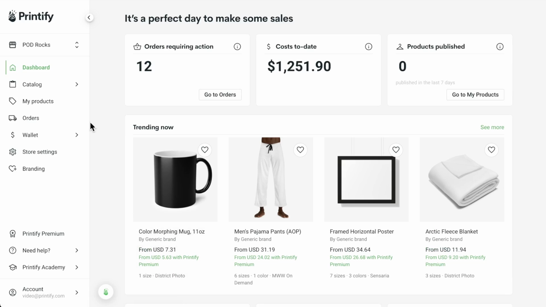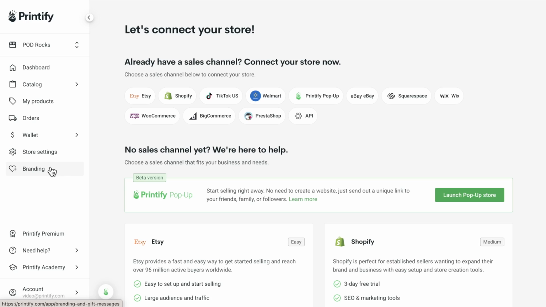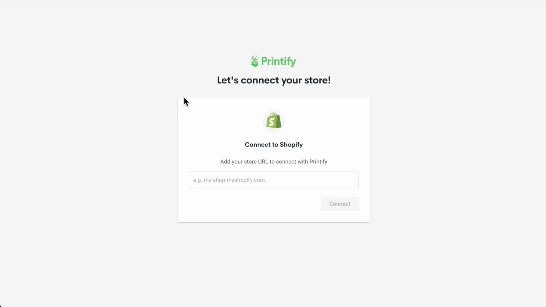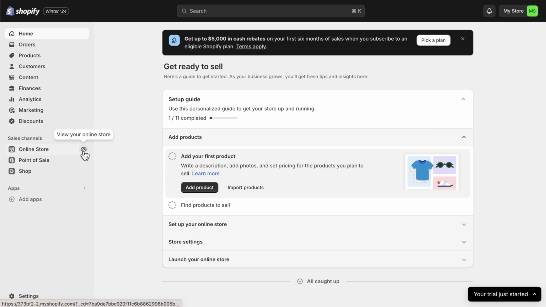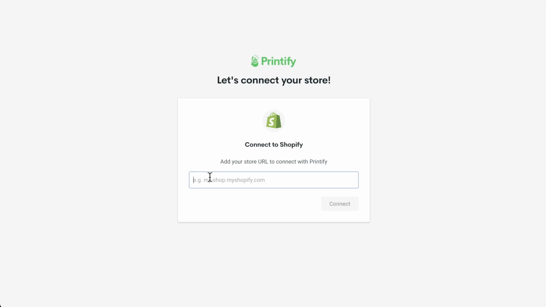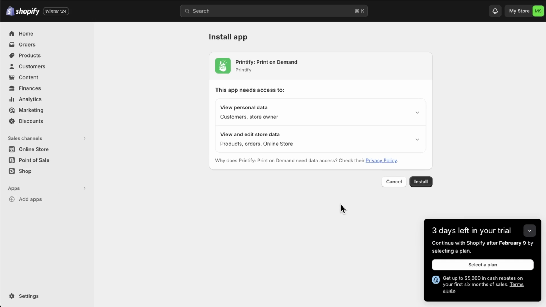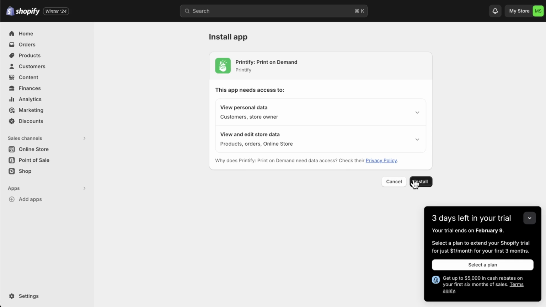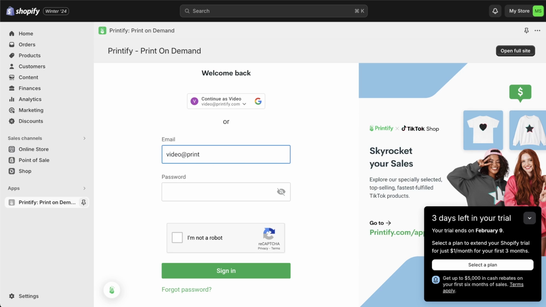Or we can also connect our Shopify store directly from Printify.com. Log in or sign up, click on the store menu to find Add a New Store, select Shopify, and add your store URL. You can find this by previewing your Shopify store. Copy and paste the URL into Printify and click Connect. You'll be taken back to Shopify to install. Allow Printify access to Shopify by entering your Printify email and password one more time. And now we can start creating our first product.